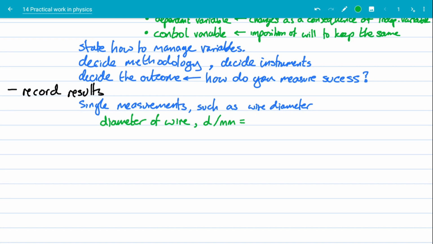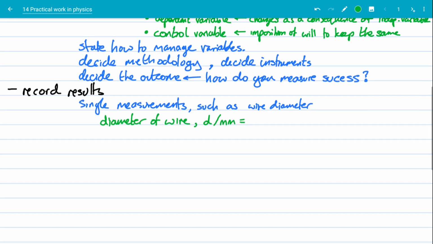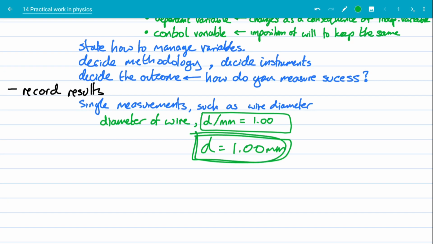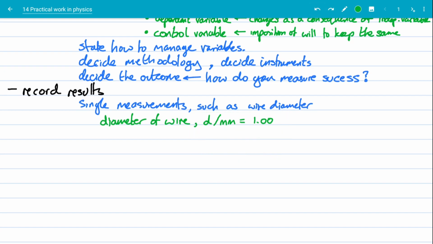Let's say that the wire diameter was 1.00 millimeters. Well, what I've written there is D divided by millimeters is 1.00, which is exactly the same as D equals 1.00 millimeters. You see, we just rearranged it. We just multiplied by millimeters to get this statement here. The variable D contains the unit millimeters. So by dividing by millimeters, that unit disappears, and I'm left with 1.00. So it can be helpful to do that.